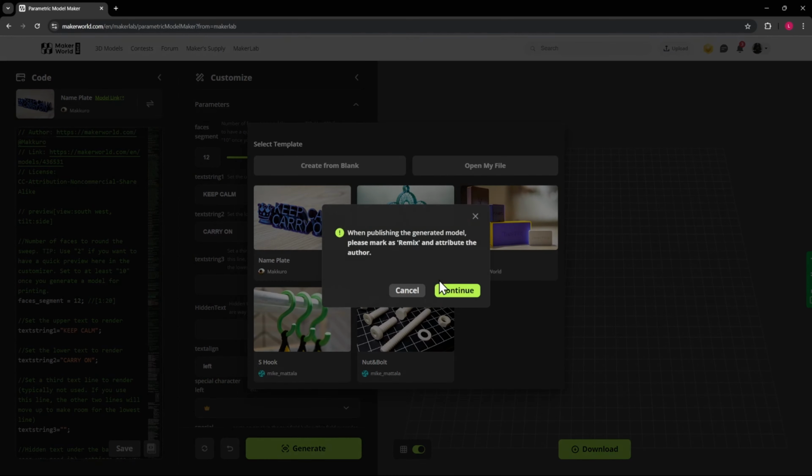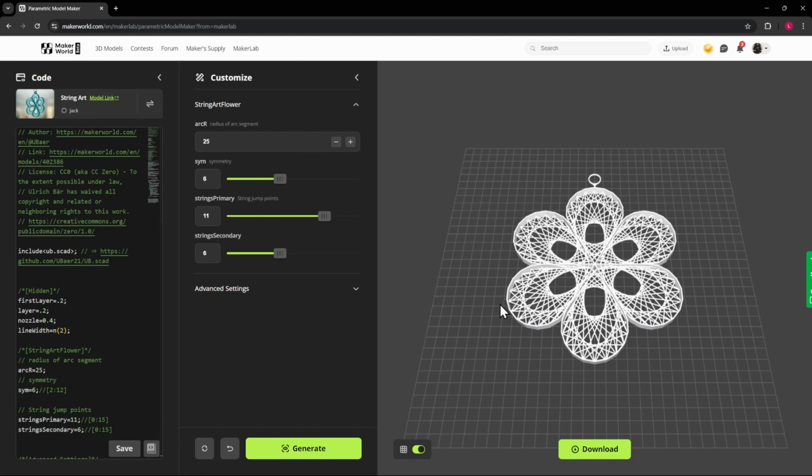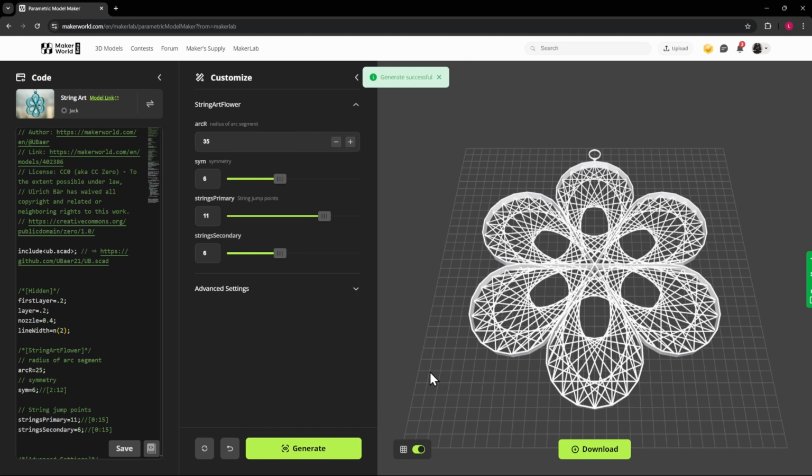Let's look at the string art. Again, attribute the author whenever you're doing this. Radius of arc segment. So let's change that dramatically here and hit generate. See what that does. Oh, wow. It just makes it bigger.